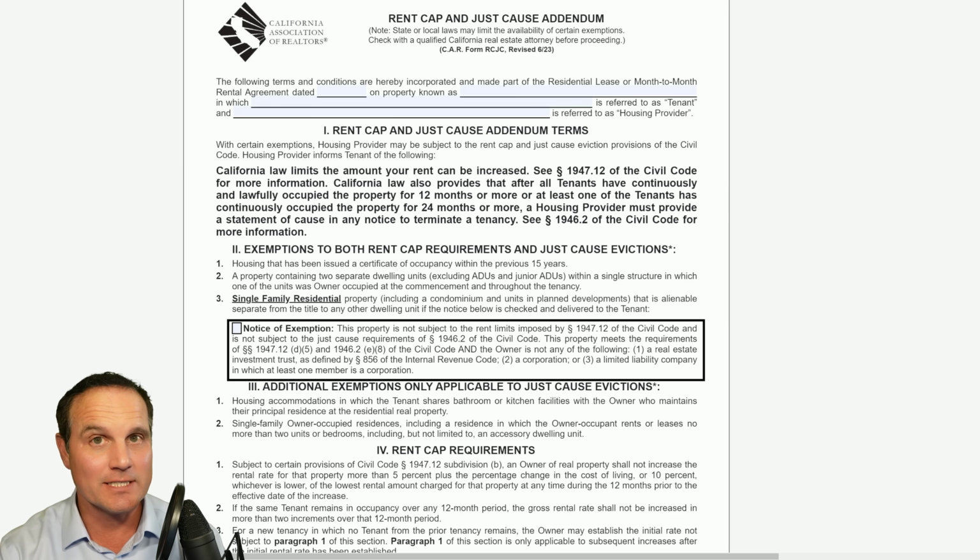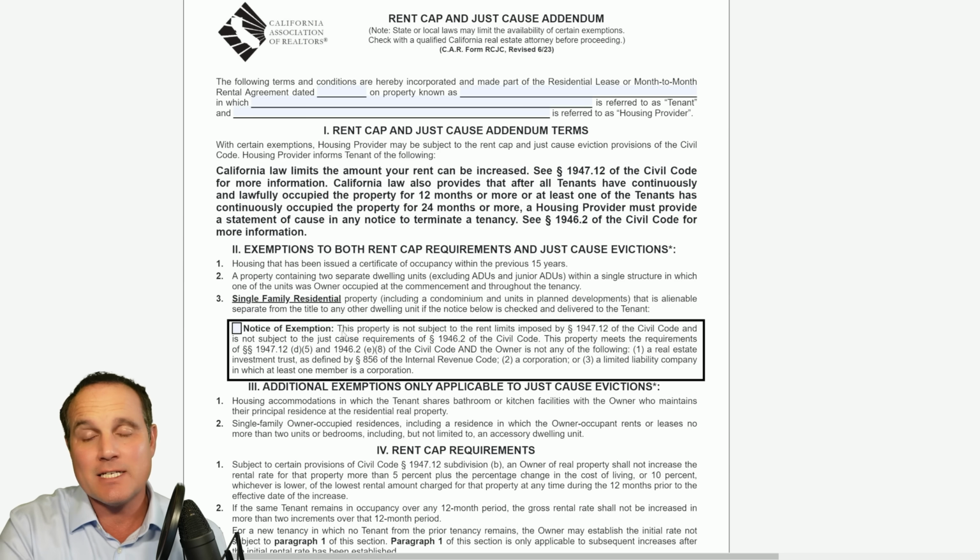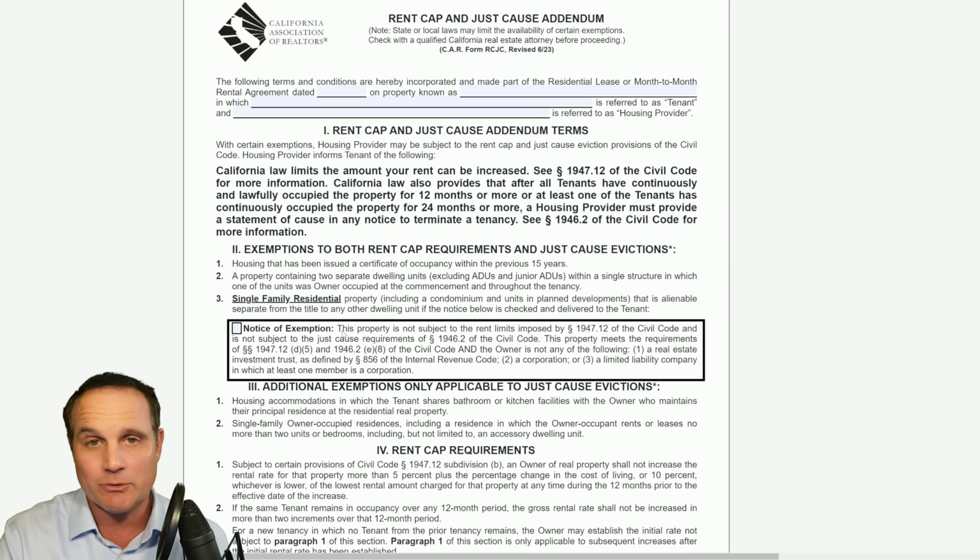And the last vital detail to make sure a property is exempt from the Tenant Protection Act: the tenant must receive this exemption language right here. That's specifically what the law says a tenant must receive. This form is the rent cap just cause addendum from the California Association of Realtors. It includes other information as well.